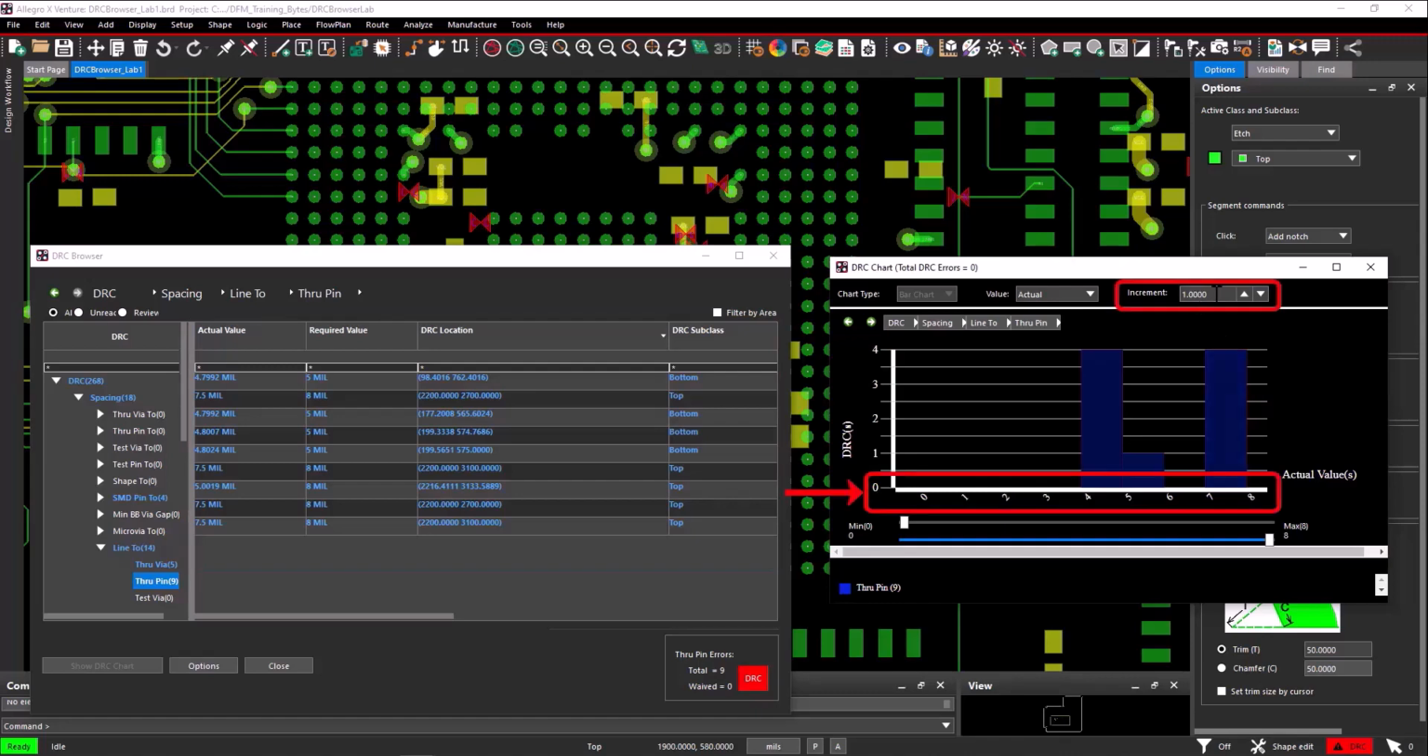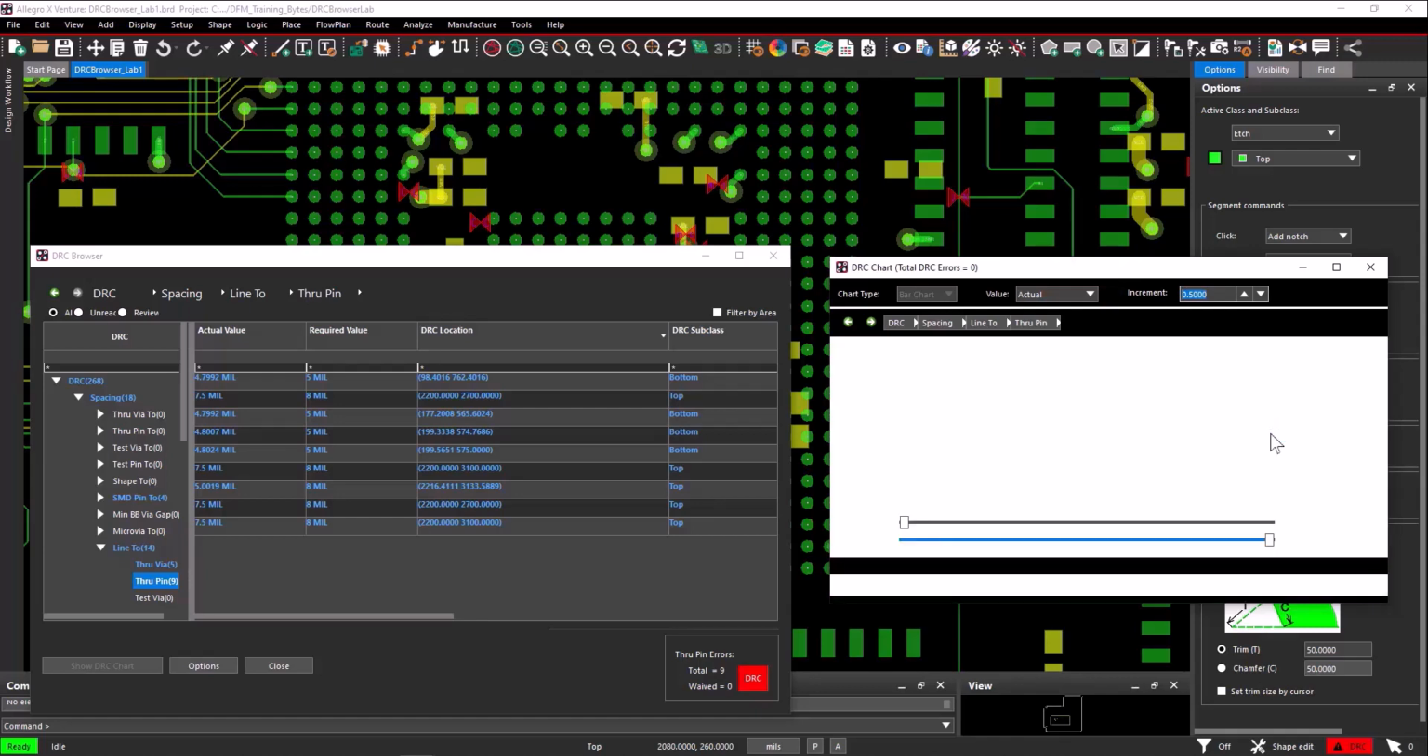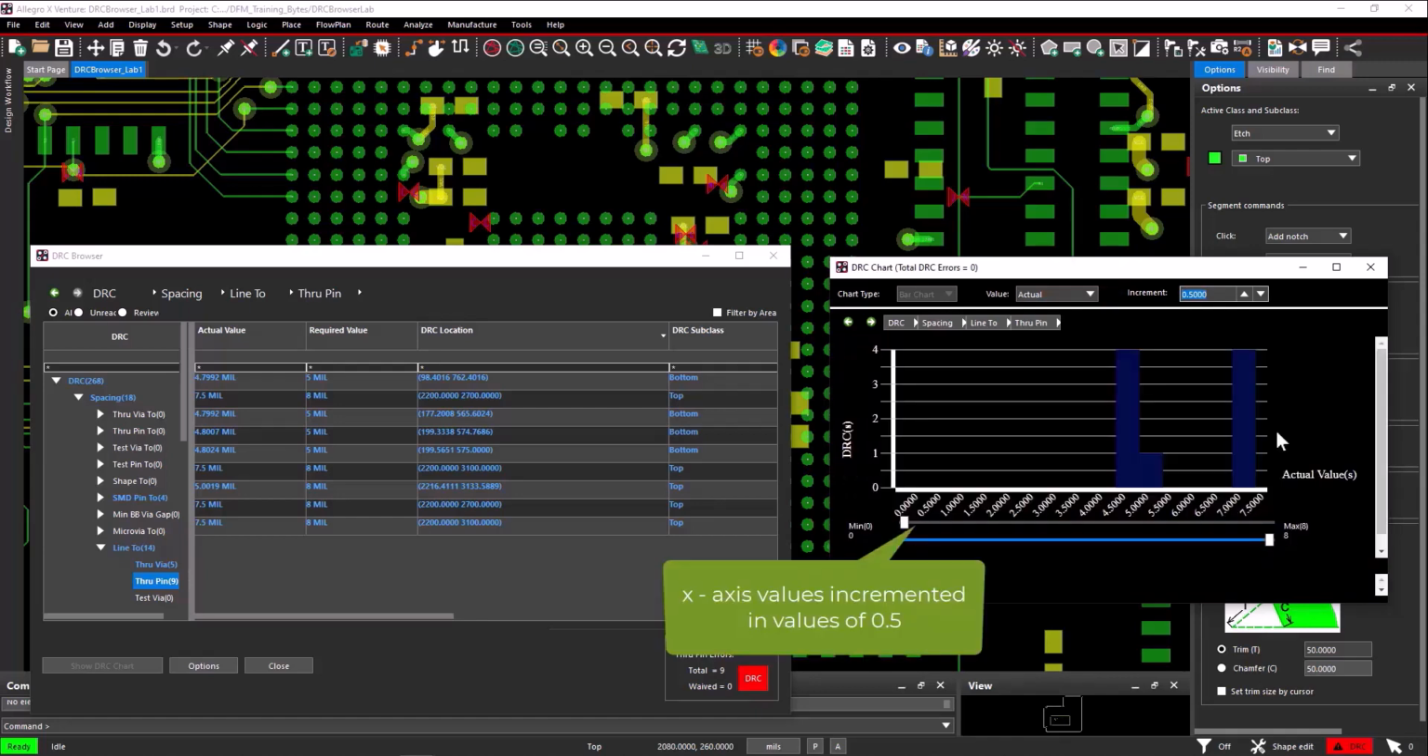The increment option sets the x-axis increment value. Set the increment value units to the value you want to chart the DRCs. The value is changed to 0.5. Now, you can see the graph is incremented with values of 0.5.